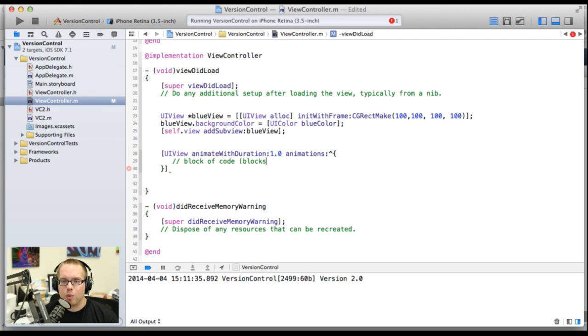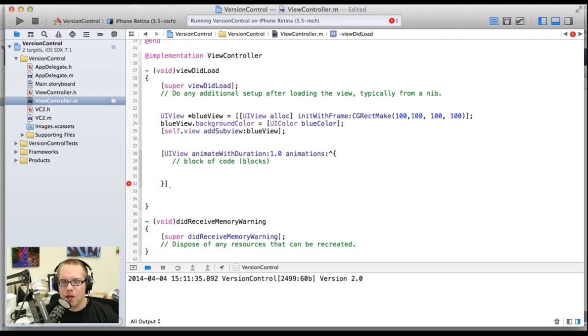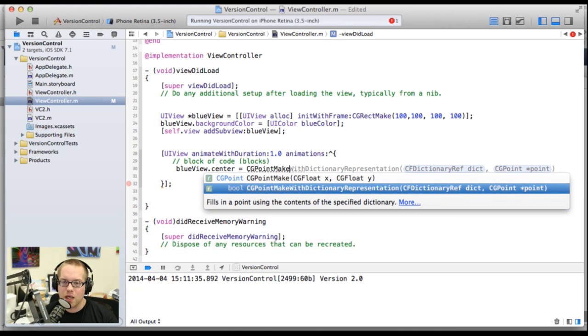And we call them blocks. And then we just have our closing brace here, and then our semicolon. So in here we can do something. So I can say blueview.center is equal to some new value. And so here we could say a CG point make.